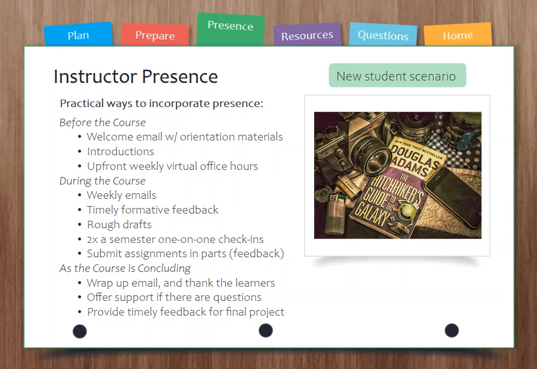Have them submit assignments in part, to have that feedback, and again, those could be the graded components of that, where they have to have an e-portfolio, and they have to submit so many artifacts, and so we're going to submit three different pieces of that portfolio.